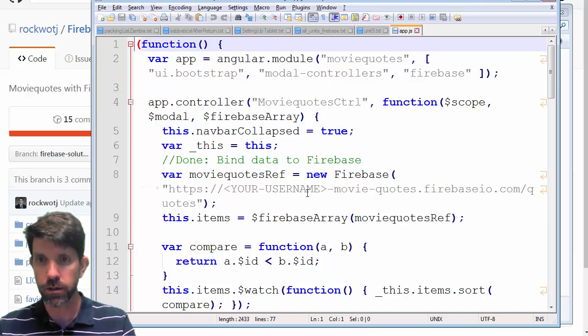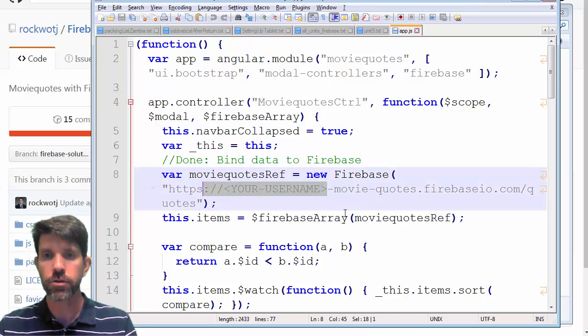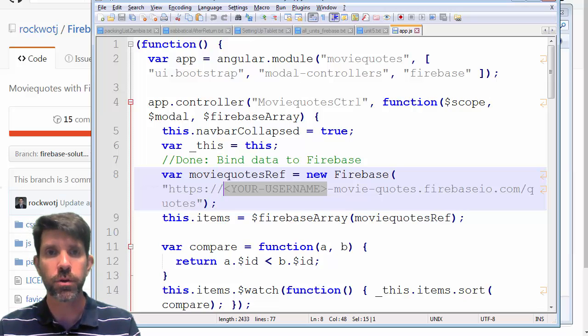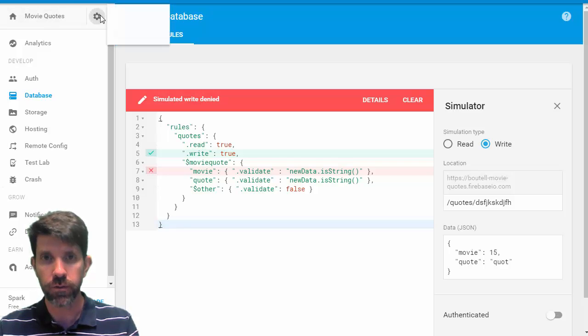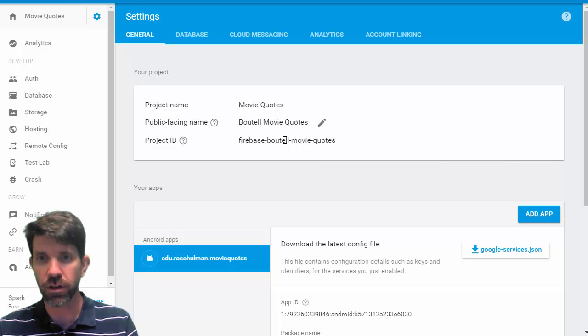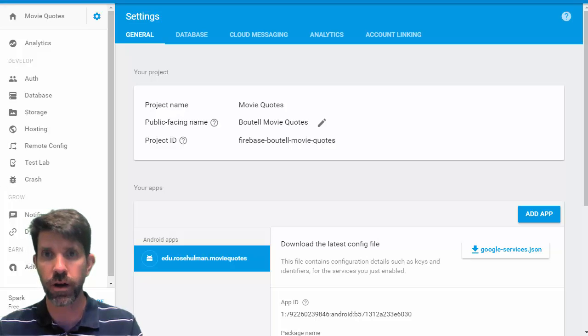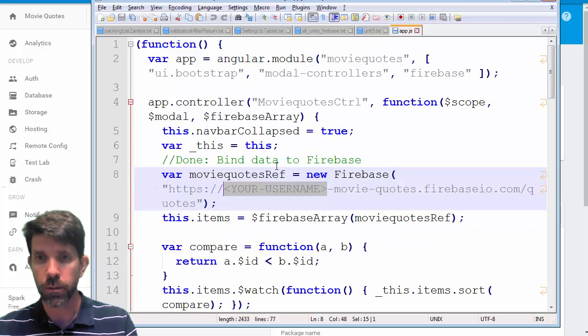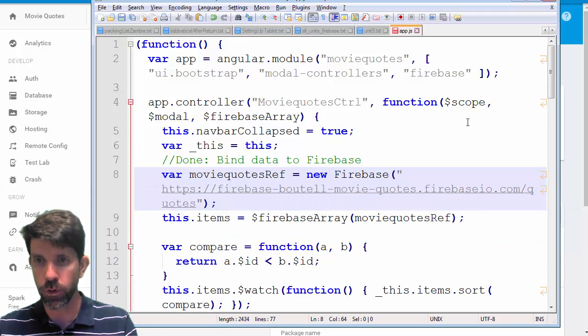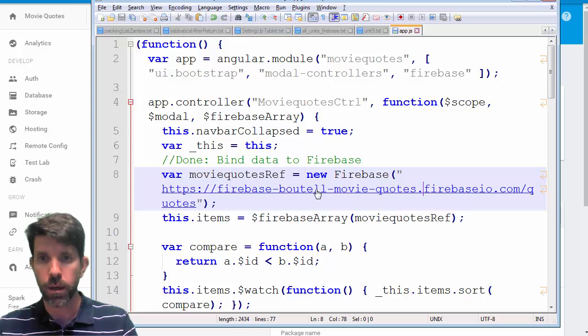And inside here, there's a place for the reference, and you need to change it, okay? So again, what did you call yours? Well, if you go up to project settings in your app, mine right here is called Firebase Bautel Movie Quotes, all right, like so. You probably don't have the word Firebase there. Mine was like that because I had imported it from an older version of Firebase, and it appended that. So I'm going to go into here and put Firebase Bautel Movie Quotes, right, like so. All right.